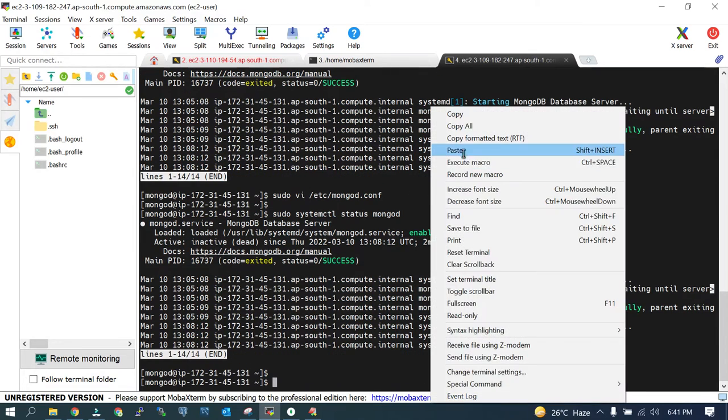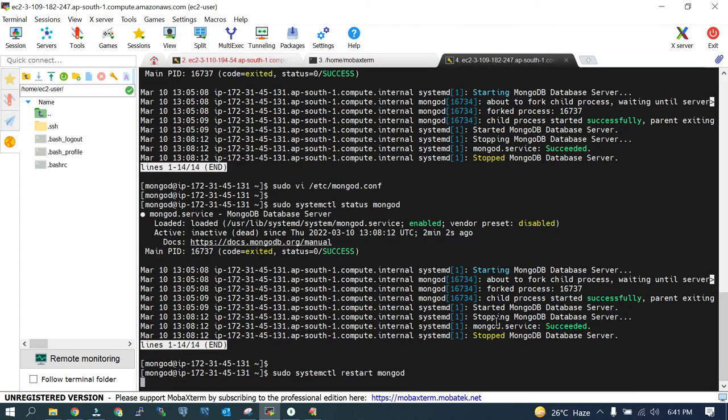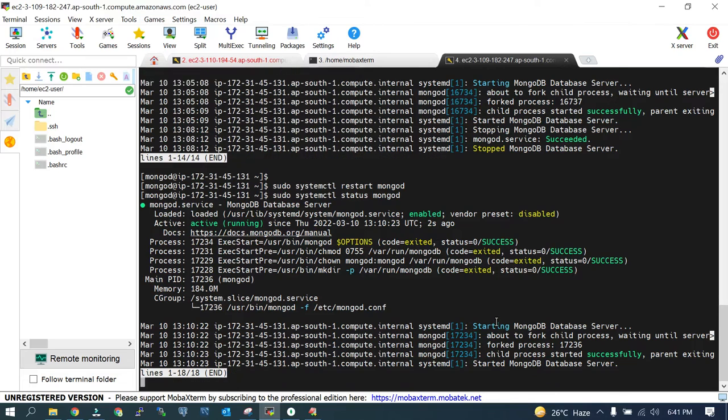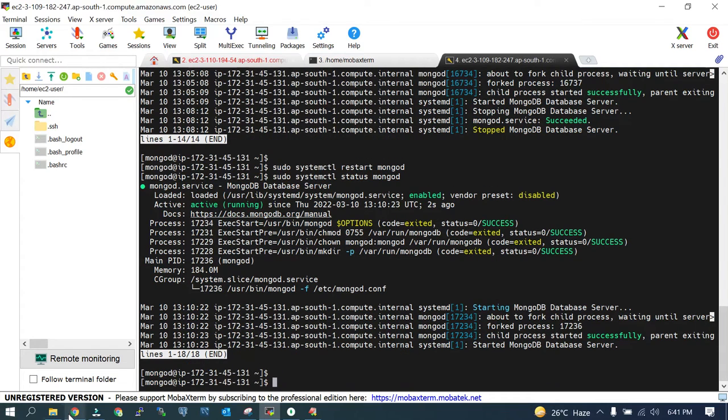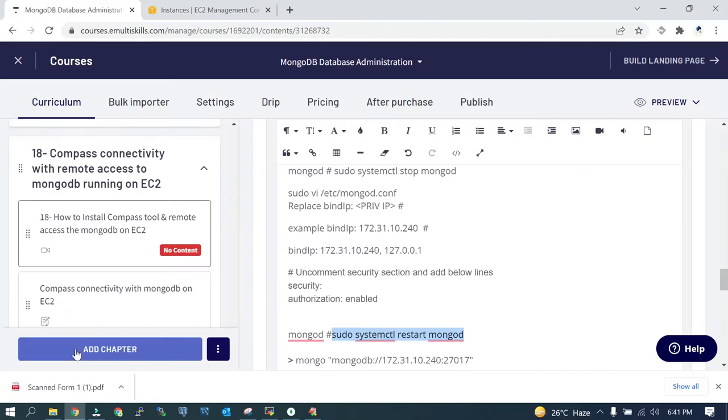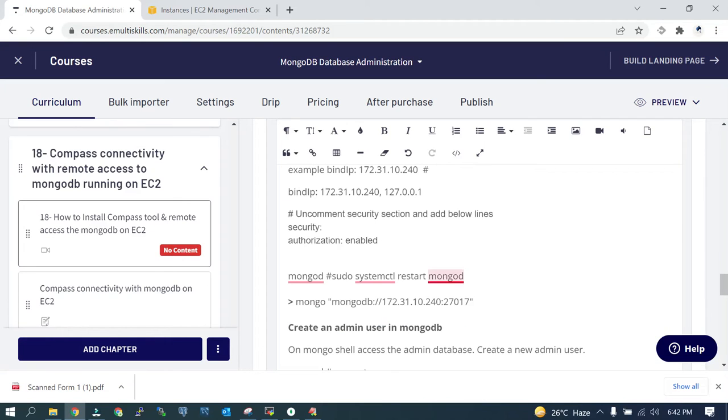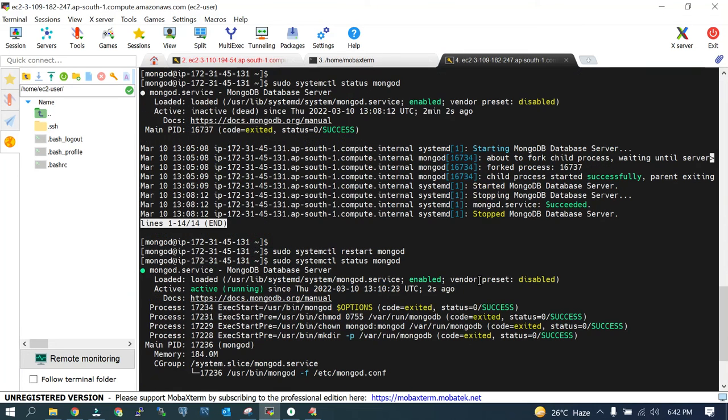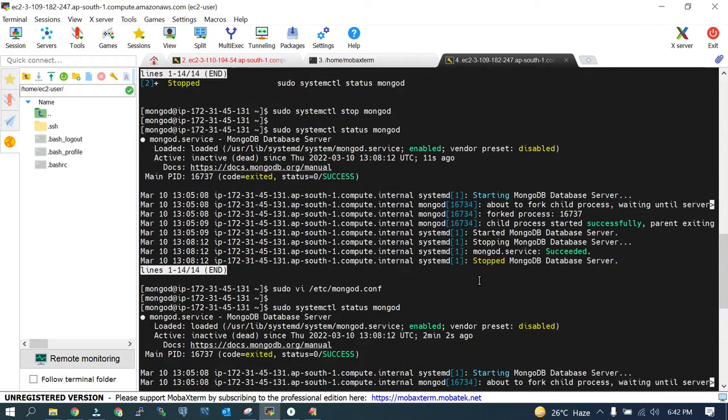What we will do now is we are going to restart MongoDB. Let's check the status. It is in the running status now. And now, if you try to access your MongoDB, where's the IP address? I need to take out the IP address because that is going to be used.